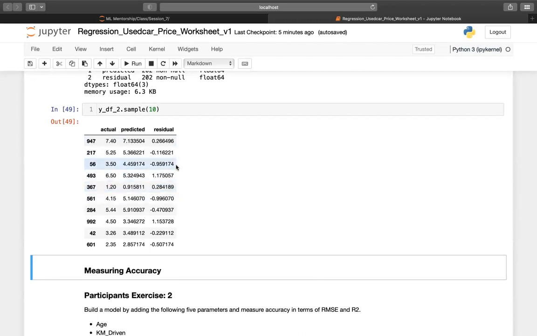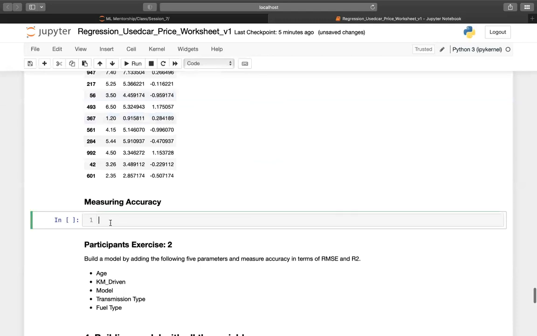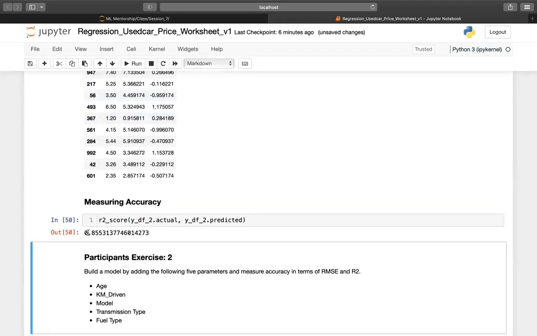But we can actually measure the accuracy or error of the model by looking at specific metrics. So let's do that now, measuring accuracy. We can calculate R square, which again takes the actual value and the predicted value. All the metrics take the actual and predicted values and calculate the metric, which gives us some indication of how good or bad the model is. In this case, it says about 0.85. Okay. So this is pretty close to 1, and seems to be a very good model.